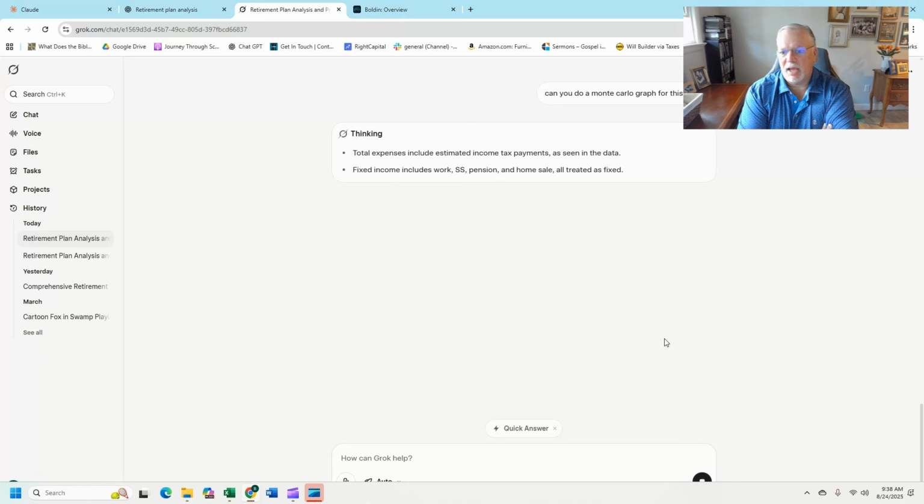Total expenses include estimated income tax payments. That makes sense. For income, fixed income includes work, Social Security, pension, home sale. Yep, that's fine. Shortfall is calculated as expenses minus fixed income. So what I'm very curious about is my expenses drop. They're relatively fixed, but they drop after my go-go years. So I'm curious, maybe we'll be able to talk this through and ask it some questions. Let's extract the total assets per year from 20 to 25.